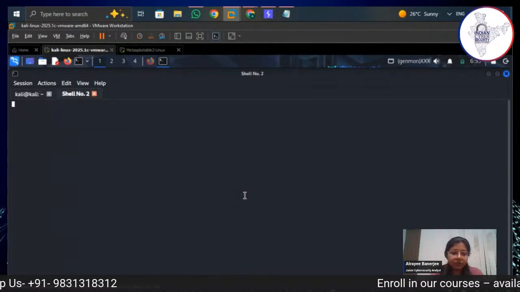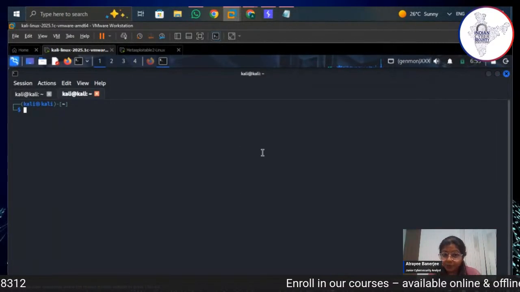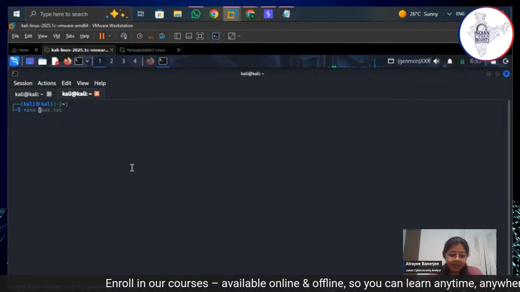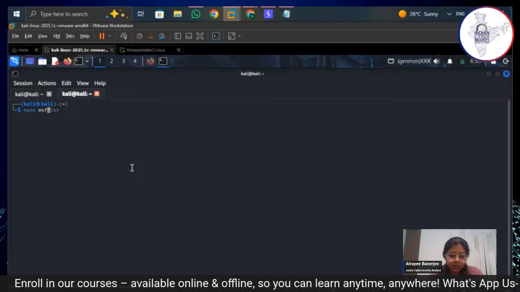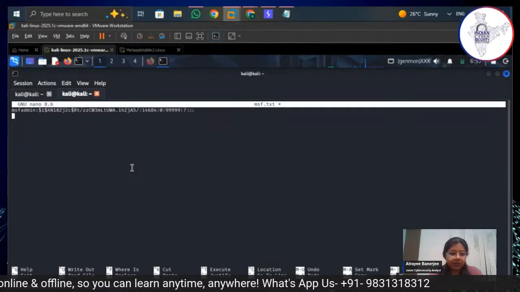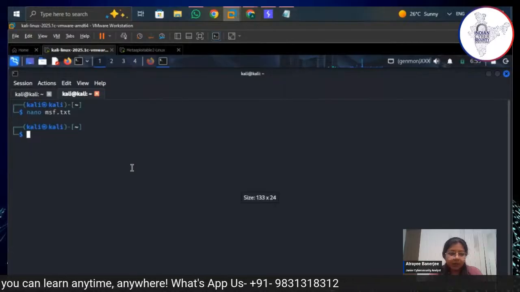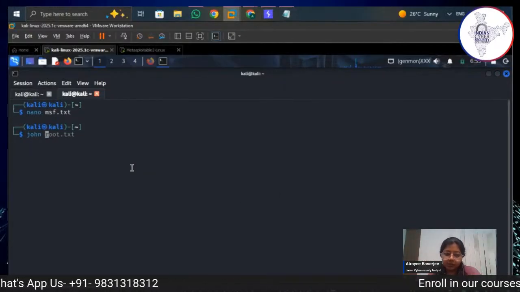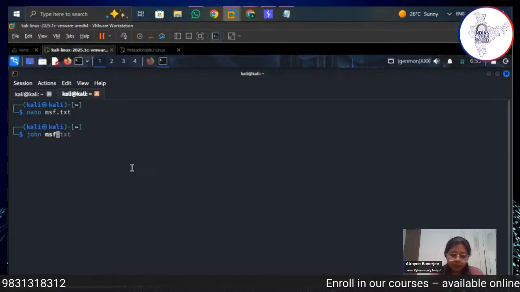What is the name of the tool? I already told you it is John the Ripper, right? So let's come to John the Ripper. Before that, let me save this hash in something like msf.txt. I will paste it, save it, come out, and use John, meaning John the Ripper. That is the tool, and I will just write msf.txt.